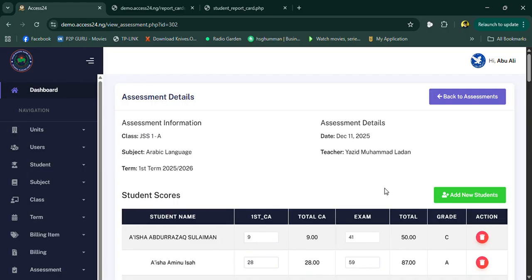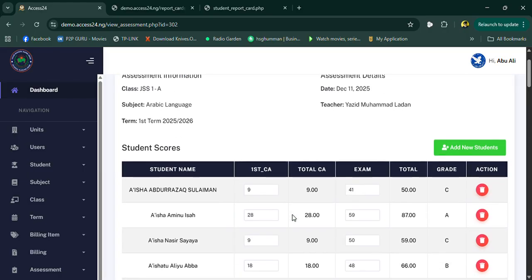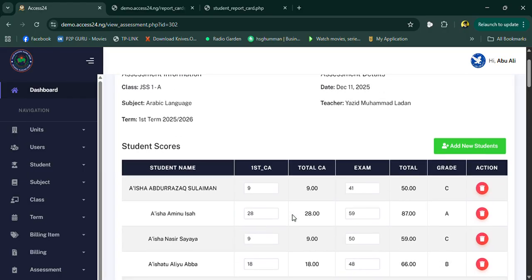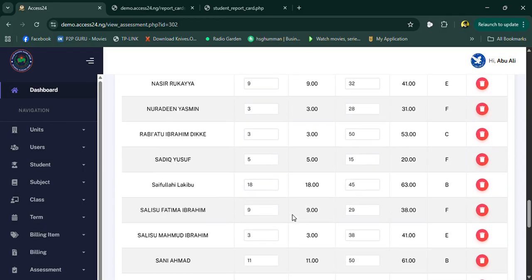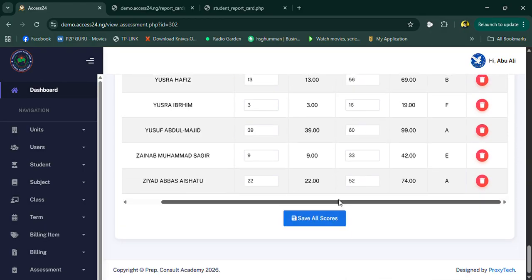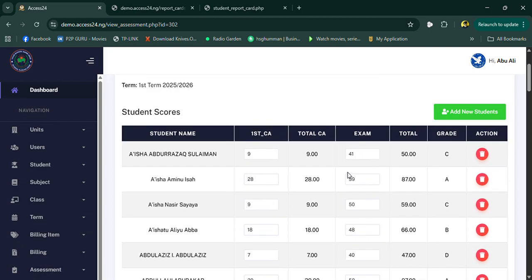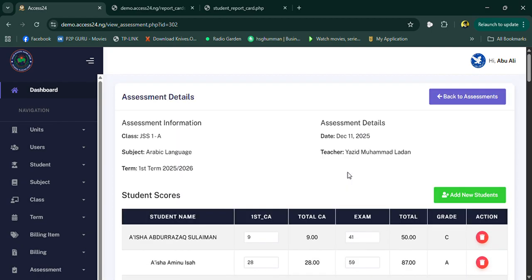So based on that setting you do in class, when you come here on the assessment sheet, you will be able to search score for the student. And when you save, at the end of the day, when you click save all, it will save the student score automatically, and this will be fed to the report card automatically as well.